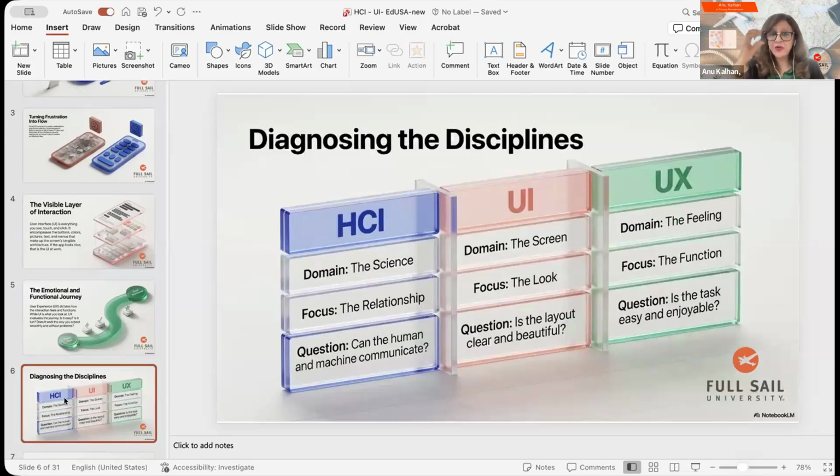Now, let's diagnose what all the three are. HCI focuses on the relationship between humans and technology. It asks a simple question: can humans and computers communicate effectively? UI focuses on the appearance of the interface and asks, does it look clear, attractive, and organized? Whereas UX focuses on the overall experience and it asks, was using the product simple, useful, and enjoyable? If I had to summarize it, HCI provides the science, UI creates the interface, and UX delivers the experience.